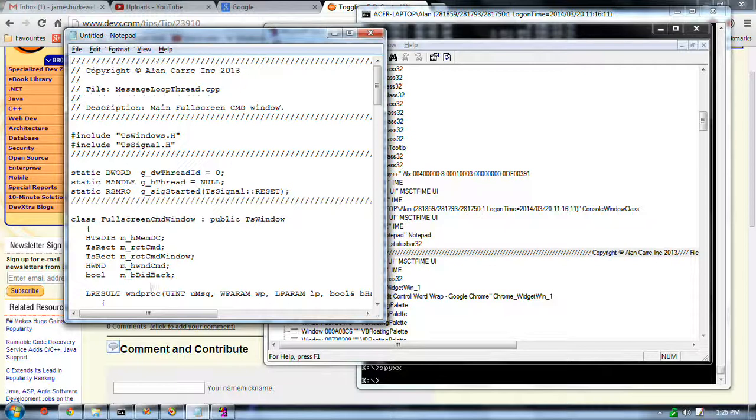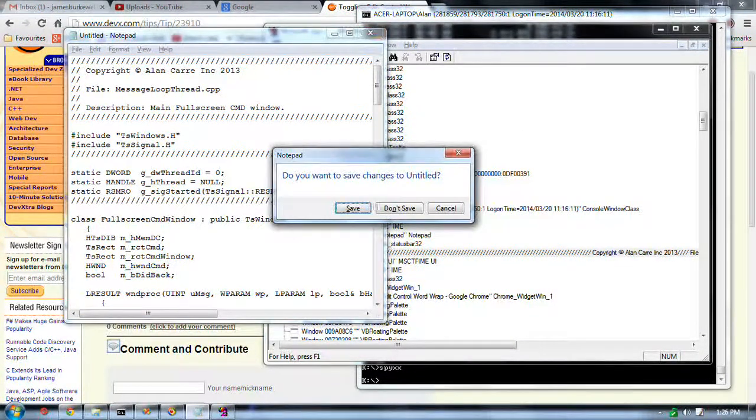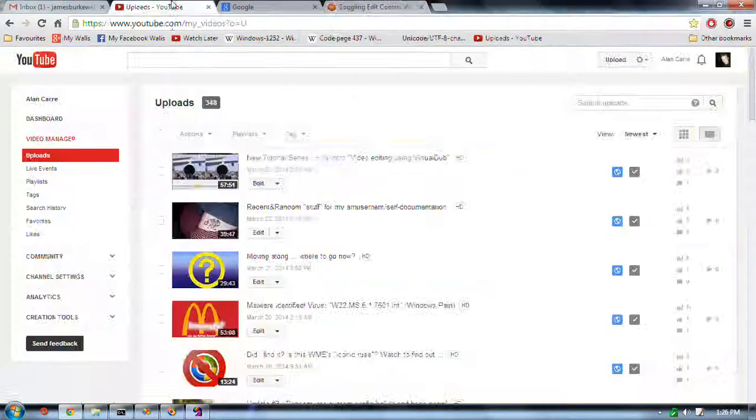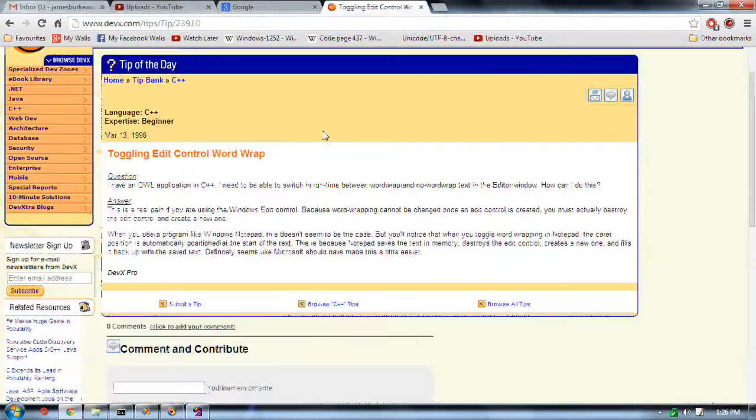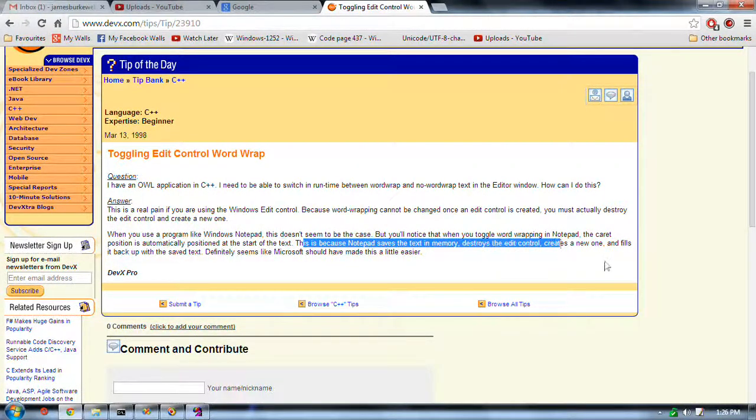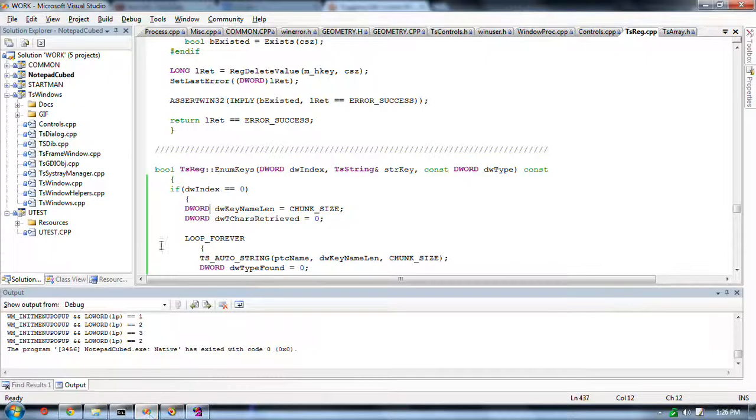It destroys the window. Just what I did. When you do that, it completely destroys the window and rebuilds it and resets everything. Saves the text in memory, destroys the thing, and fills in. Well, I think they do the same thing I did for my implementation, which is in my control thing.